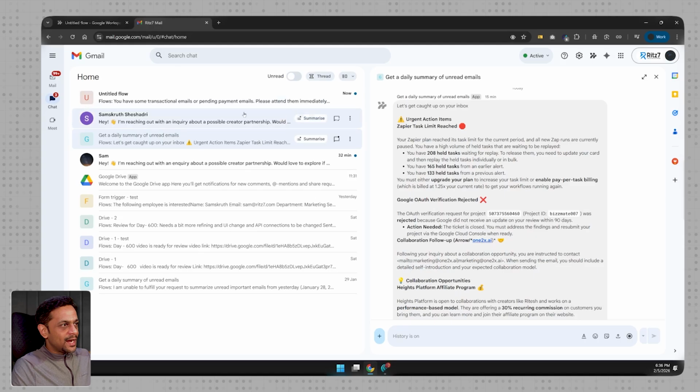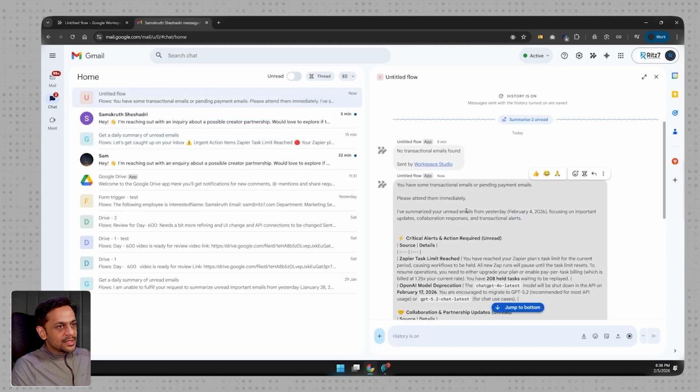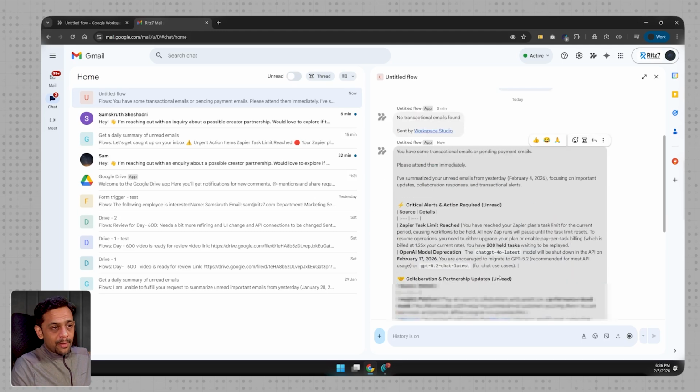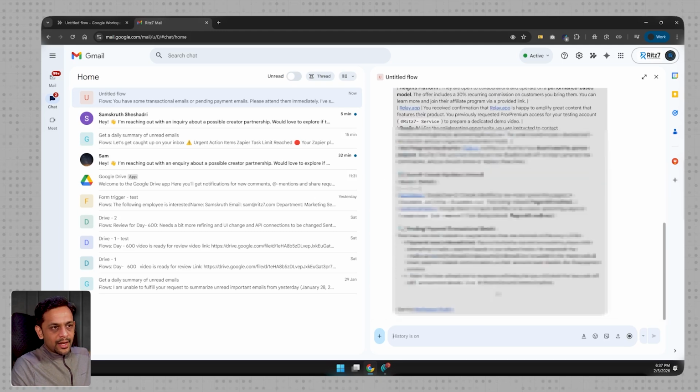Let's quickly check that. Here it says, you have some transactional emails or pending payment emails. Please attend them immediately. I've summarized your 100 emails from yesterday. Critical alerts and action required: Zapier task limit reached, because it is something to do with upgradation. It considered it to be pending payment. Likewise, there are some details over here, and so on and so forth.